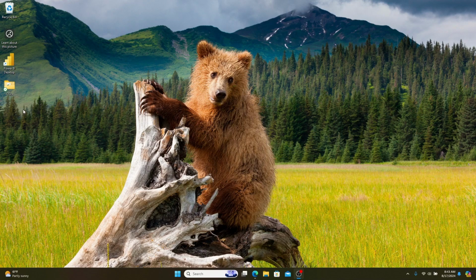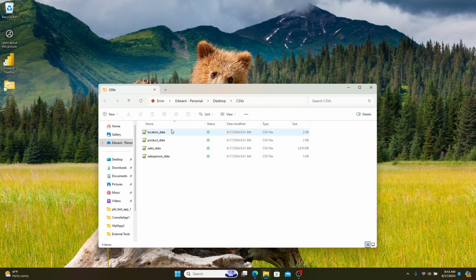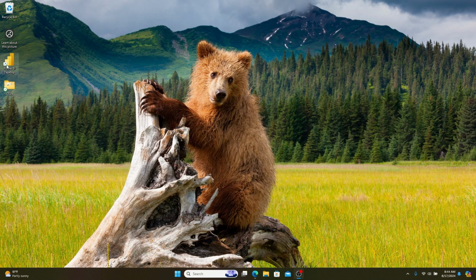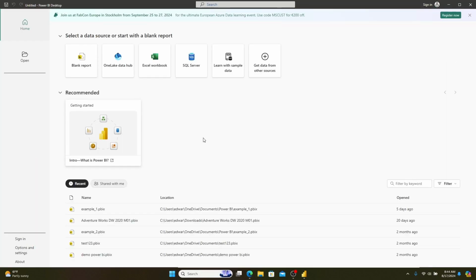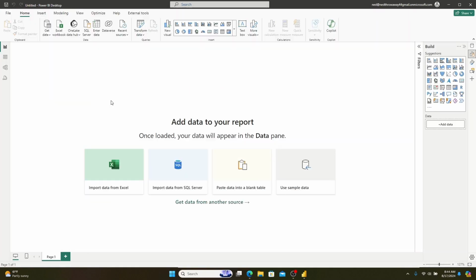Today we're going to be talking about how to load CSV data into Power BI Desktop. So on my desktop right now, I have a folder of CSVs that I want to load into a Power BI Desktop file. First, I'm going to open up Power BI Desktop. Once Power BI Desktop is loaded, I'm going to click Blank Report.